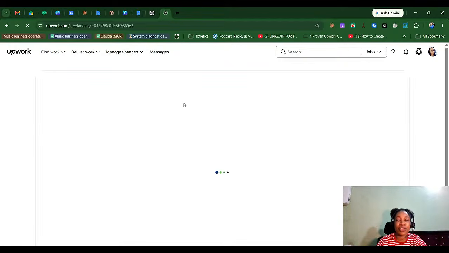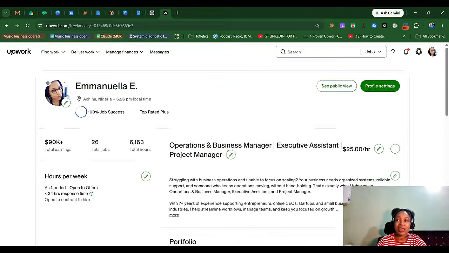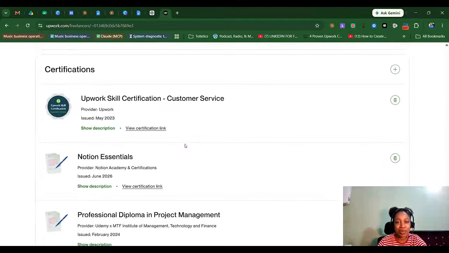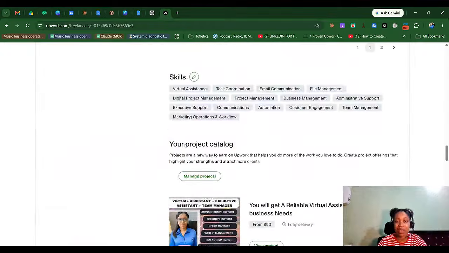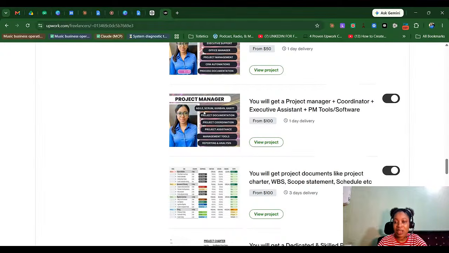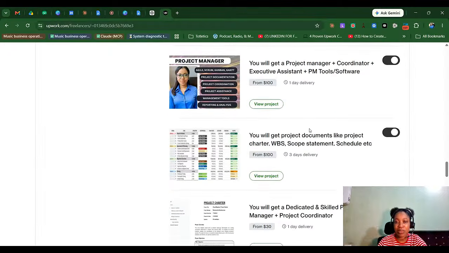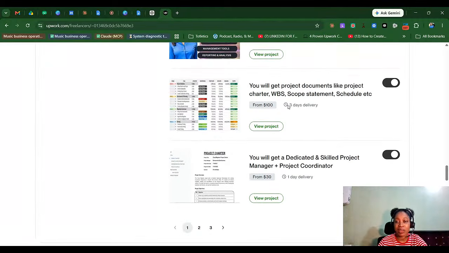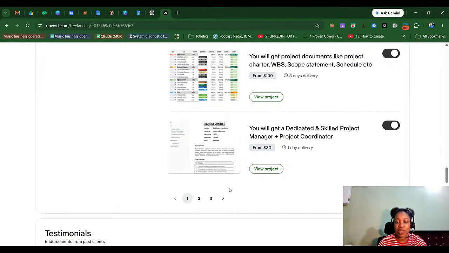So your project section must be filled out. Me particularly, if I'm to create new projects now, I will remove everything virtual assistant because I don't do that again. I'll remove everything virtual assistant. Project manager will still be there, but I'm changing this image, and maybe I'll be changing my description and skills too, because remember I am picking out a new set of skills now. Okay. And then WBS, yes, all these ones will still be here. Project charter will still be here.